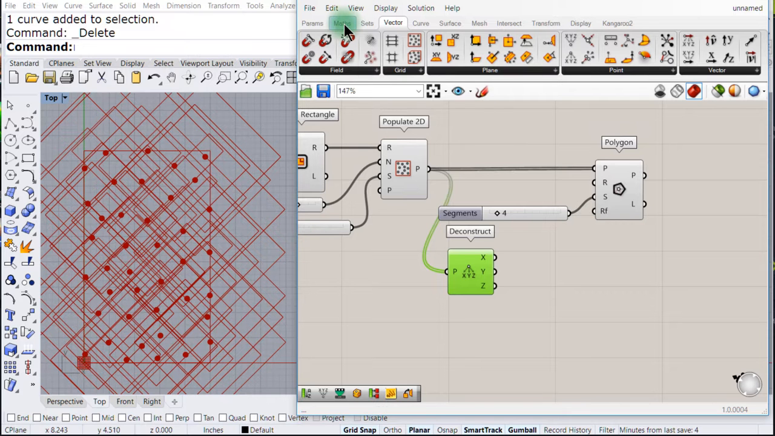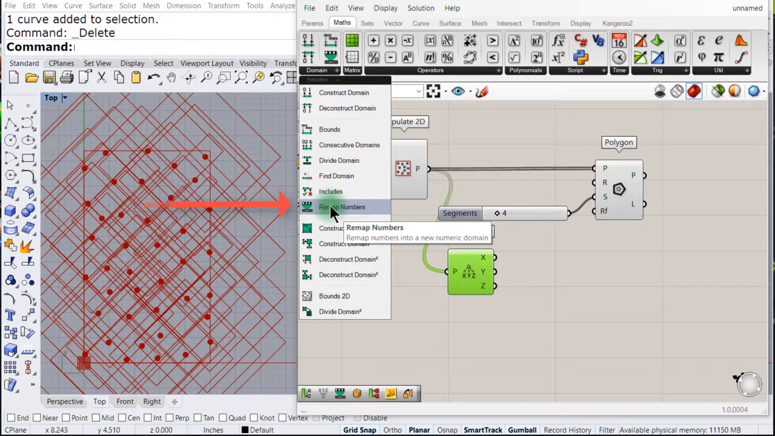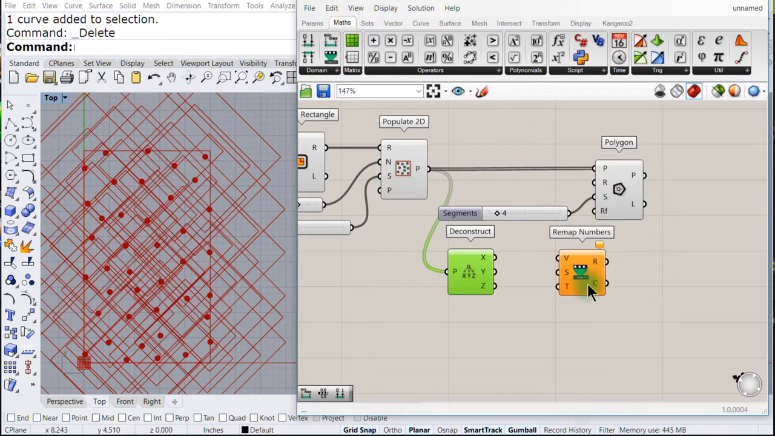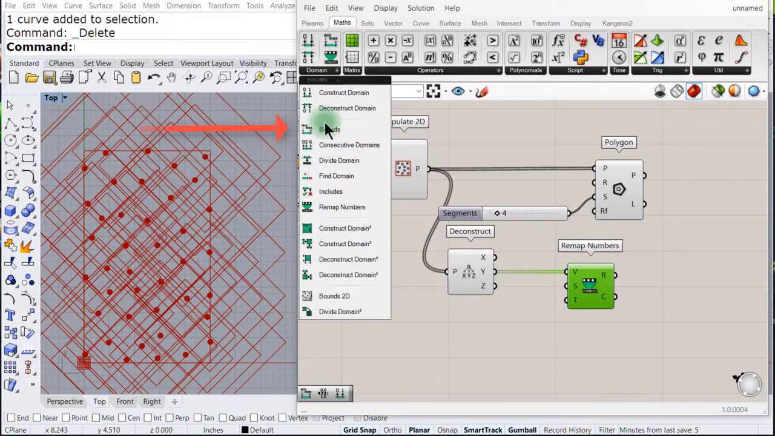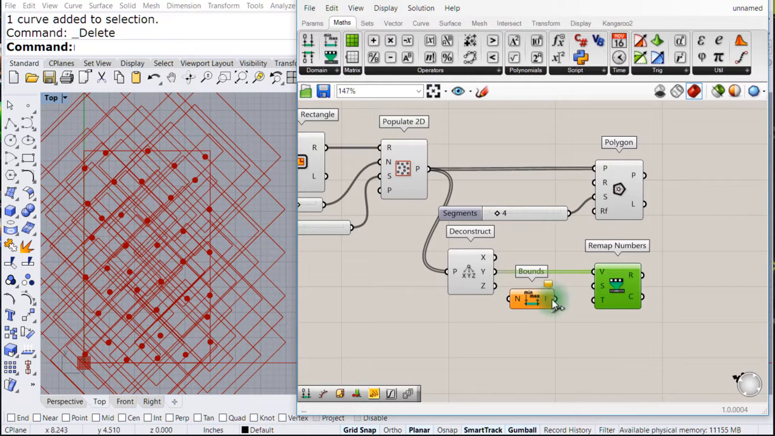in the Y direction. And let us use, under domain, remap numbers. So I'm going to change those numbers to a new list of numbers that are going to scale those polygons. So remember, let us connect all the Y values. Remap always needs the minimum and the maximum value. So drag and drop the bound component. Connect to S.